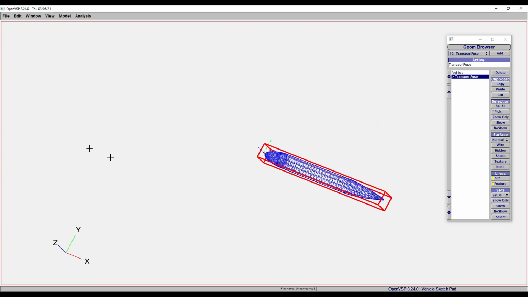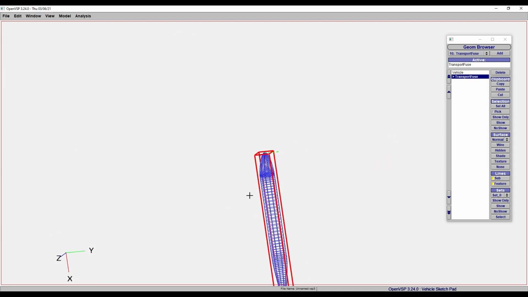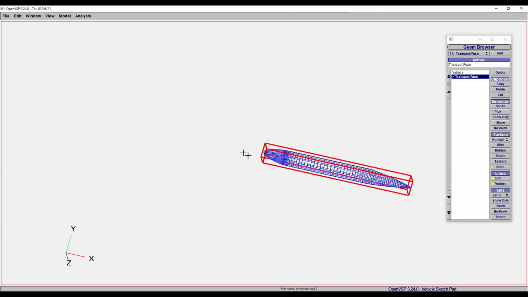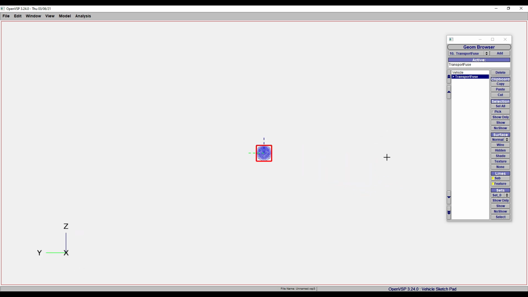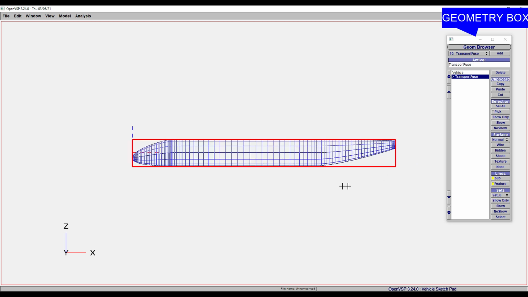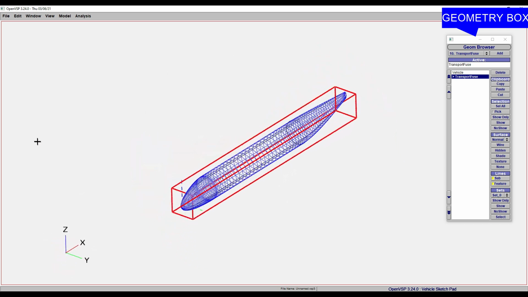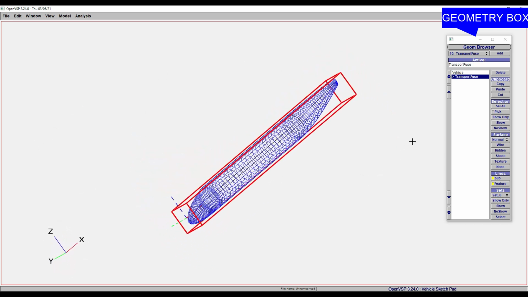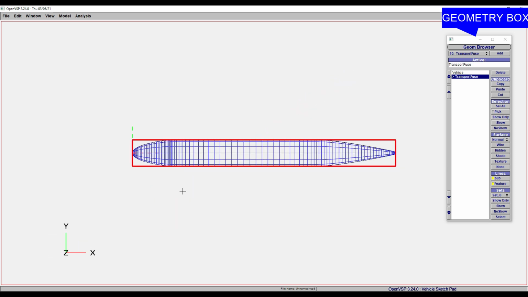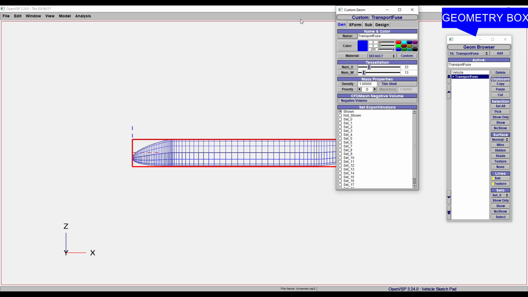Observe this carefully. Here you can use shortcut keys: F6 for the front view and F7 for the side view. If you want to fit on screen, press F alone. You can use your mouse to change the direction as you want. Now this is the top view if you press F5. We have the control panel.